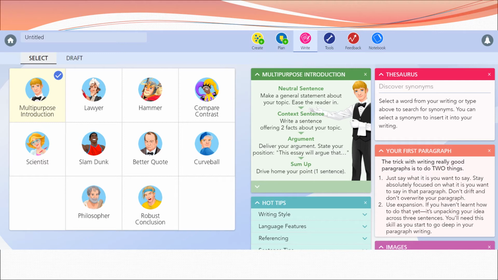Now on the left hand side you've got all the different paragraph styles that they've listed, and on the right hand side you've got a bit of information. You can see I've ticked multi-purpose introduction because that's where you would start, and it gives you this little panel over the side here which basically outlines the structure of the multi-purpose introduction paragraph. Start with a neutral sentence, a context, some argument, and some summing up. There's other things over there as you can see, you don't need me to read those out, but there's other stuff to help you out.